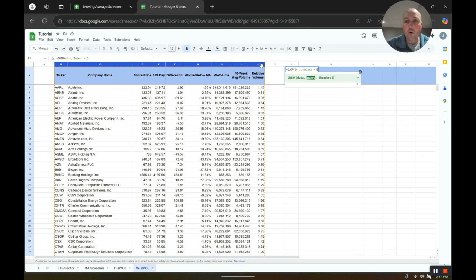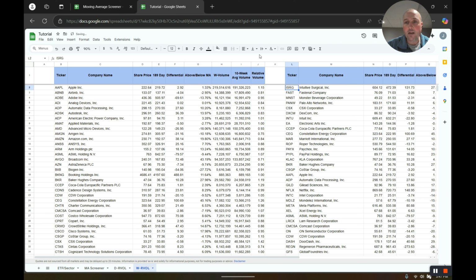And then we want to order by J because we want to order this by relative volume. This column here, J. And then DESC for descending, close quotations, comma 1, close parentheses, enter. And that'll bring back all of our data here. So Intuitive Surgical had the most relative volume.